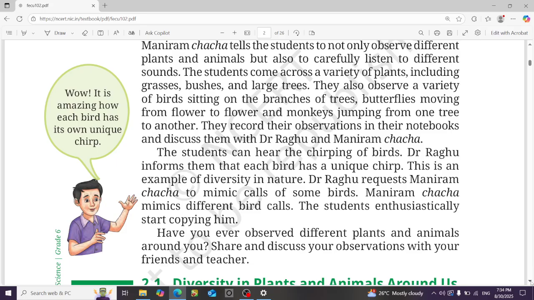So students can hear the chirping of birds. So every bird has a unique chirp. This is an example of diversity. They're signaling, they're mimicking the birds. Students enthusiastically start copying him. Have you ever observed different plants and animals around you? Share your observations with your friends and teacher.